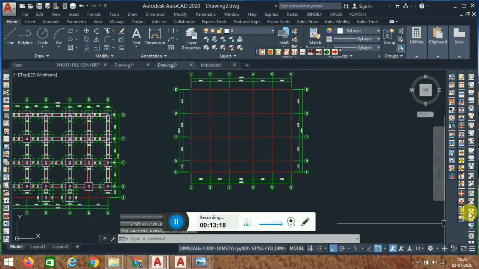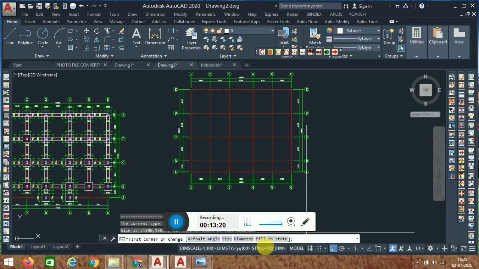And again you go to the column options. We have the arrange column options. Here you can change your size. I'm going to type 300, 300. Just give the enter, and you can select all the grid here.